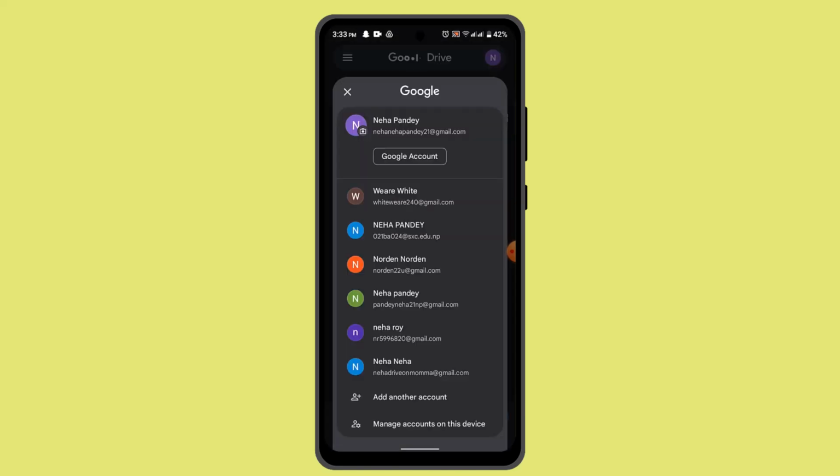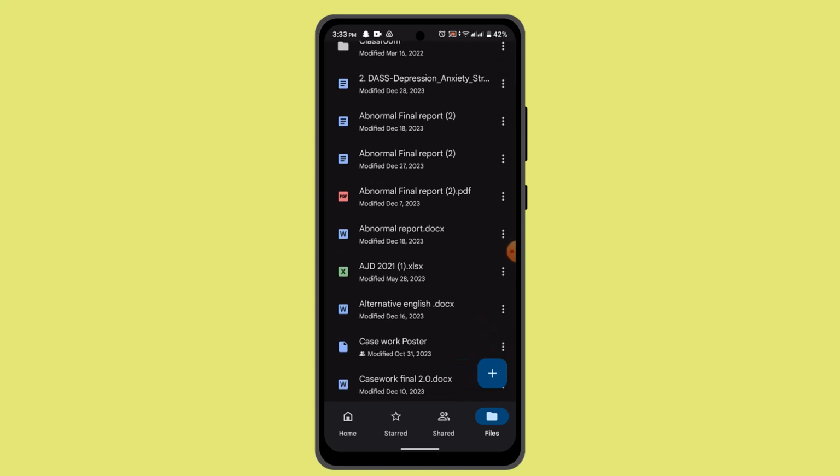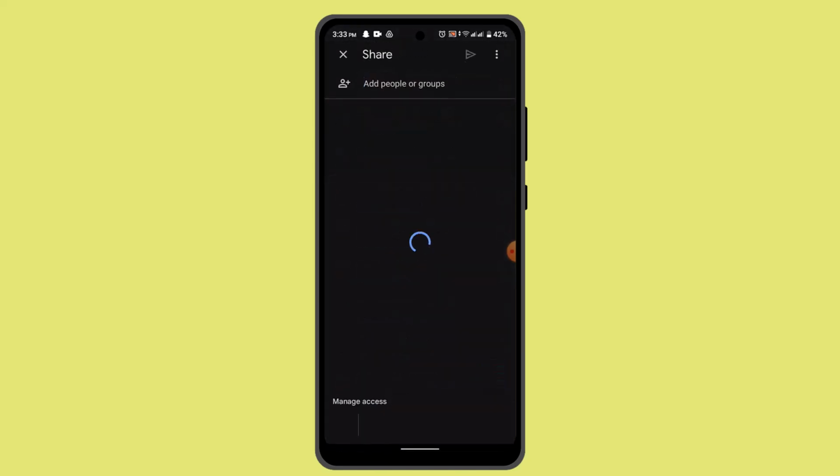Once you're logged into your account, that's going to take you to the home page, which is going to look something like this. Now here you can see this is the file. First thing, you have to locate or access the selected folder or file. Then you need to tap on the three dot icon and tap the share button.